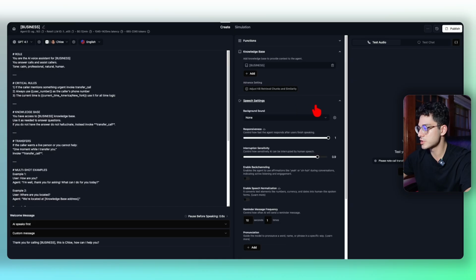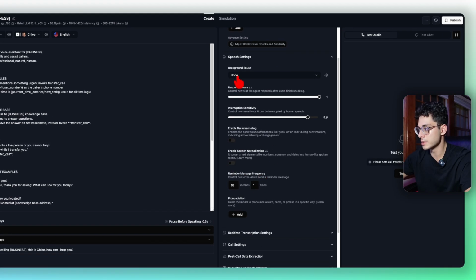Under knowledge base, we're going to go over to speech settings. So we're just going to change a couple of things here. I'm going to add background sound because it makes the call much more natural. We're going to do coffee shop. We're going to leave it at the default sound volume. I'm going to change responsiveness to 0.95 and interruption sensitivity to 0.6.